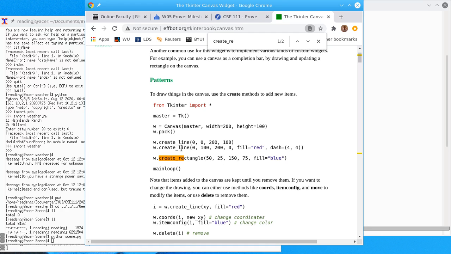Fill equals blue. We got create line. Thank you. I'm gonna go see Lillian.